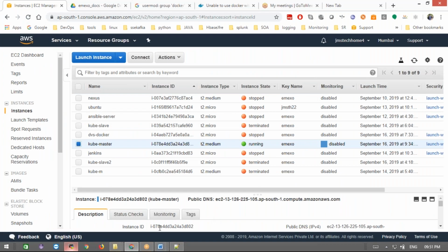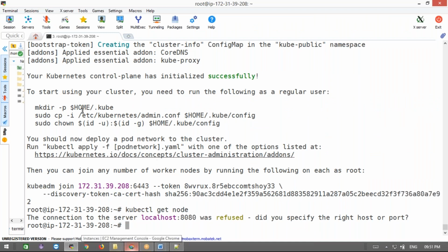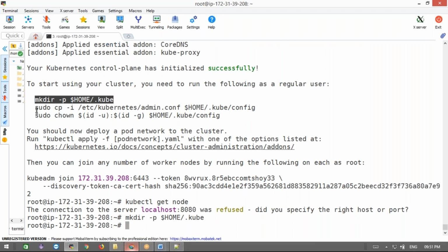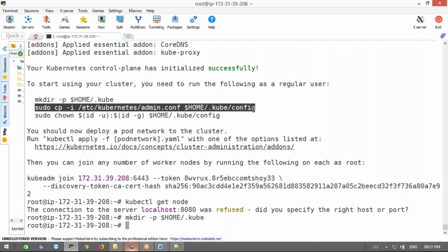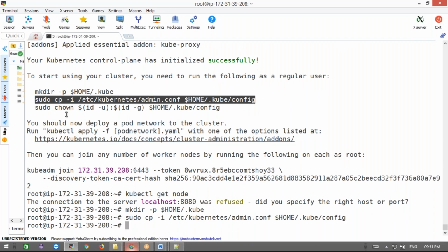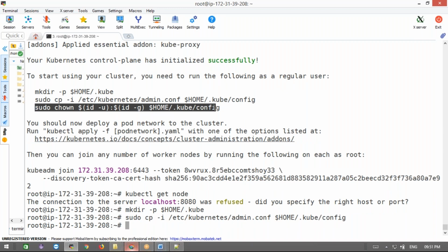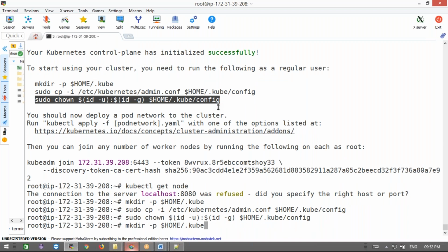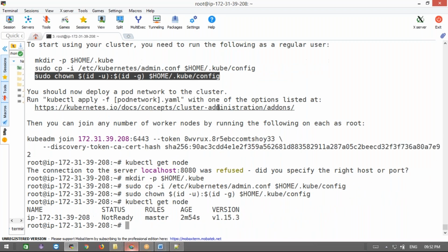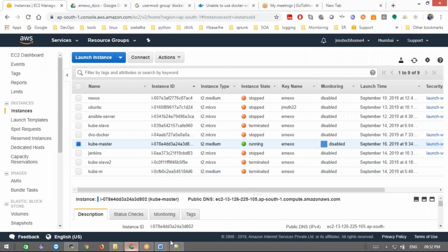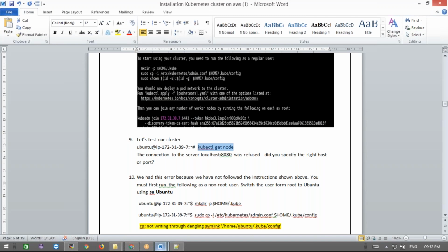That means you should run these commands. What is the command? It will give, right, mkdir .kube. Then next, copy these files to this config file. Then give the permission for this config file whatever we created. Then do get nodes again. Now this time it's still not ready. It won't be ready, right? I executed all these things.